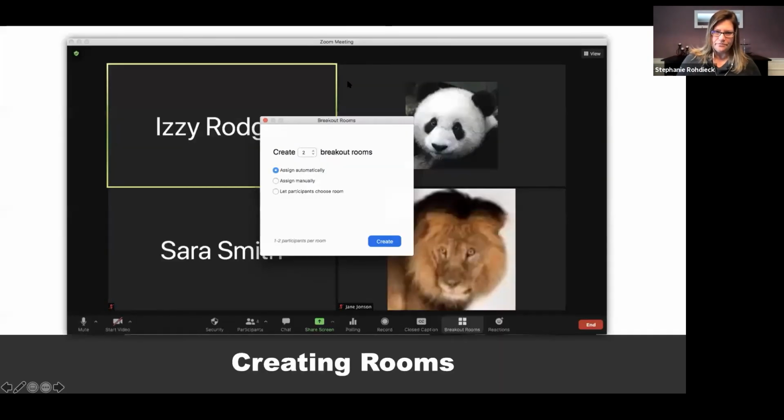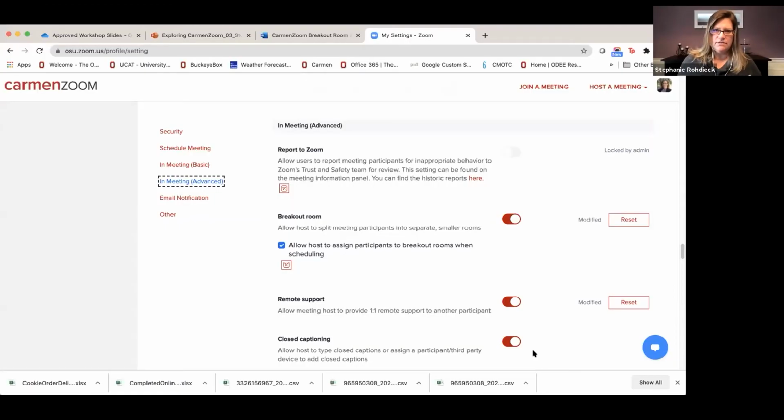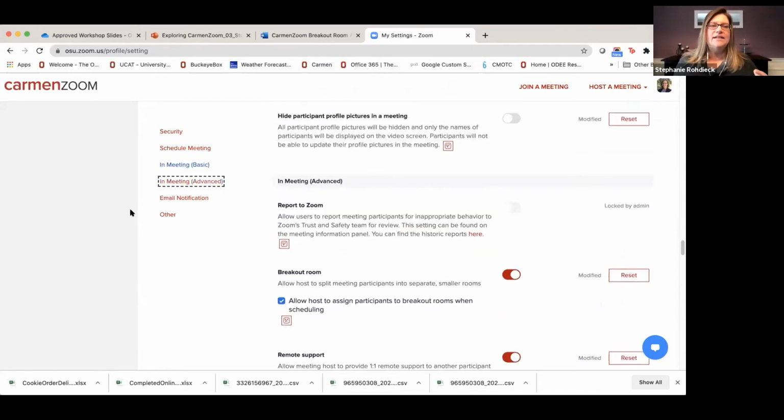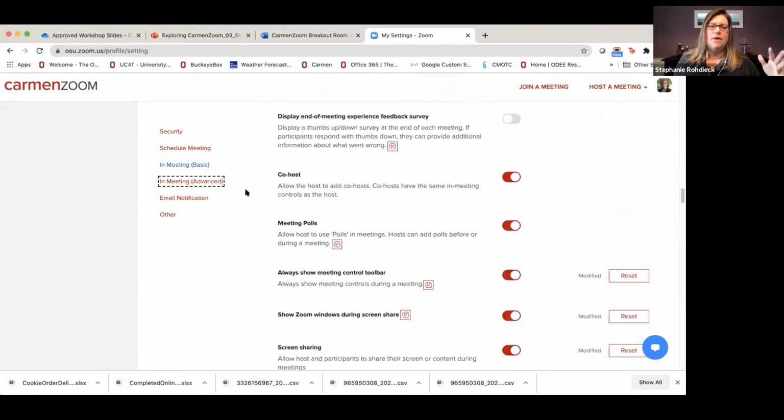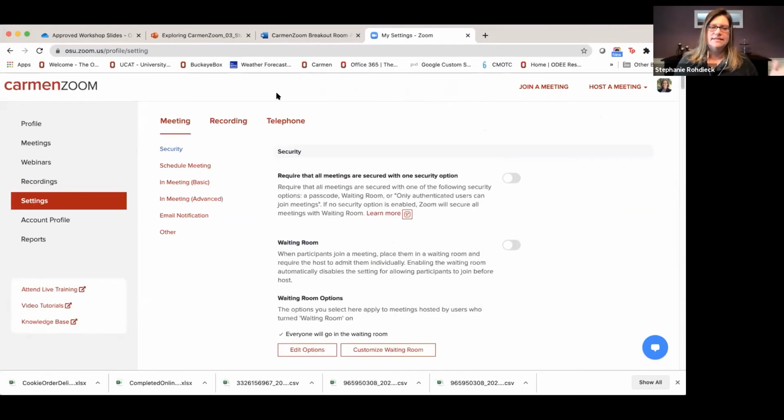So first and foremost, I want to quickly show you there's really only one setting that you need to worry about. I am showing you, this is just going to zoom.osu.edu, whatever it is. And I am in my settings. So this is the settings for all of your Zoom spaces, right?